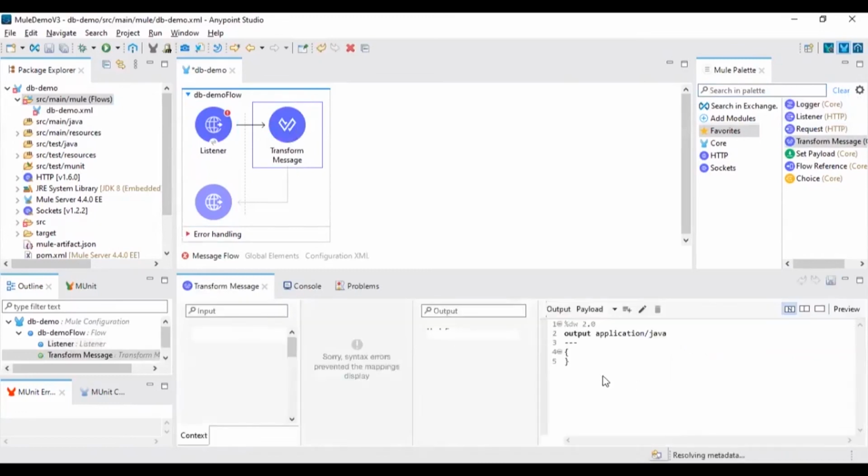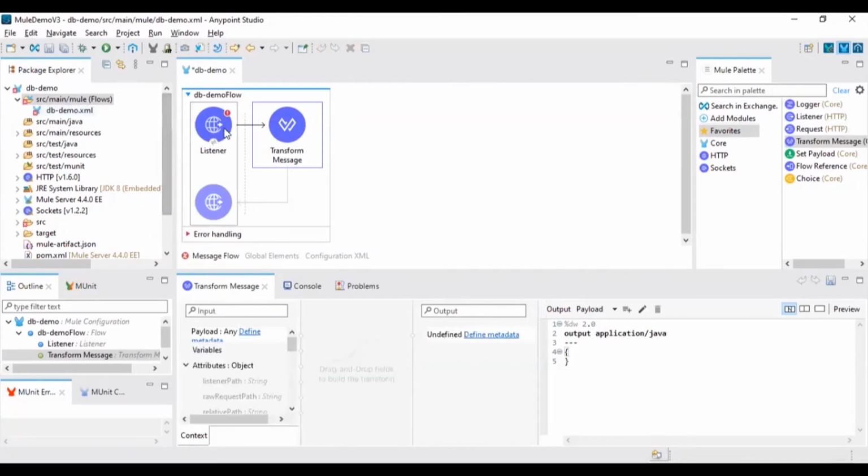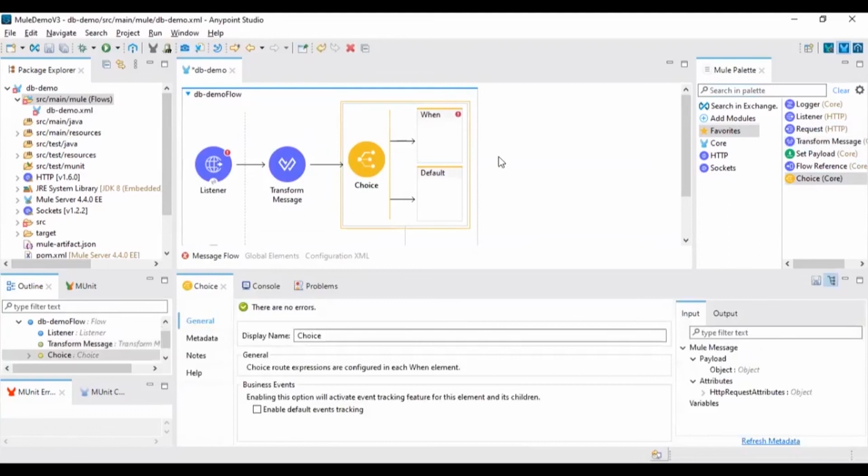So this is the place where you can typically start writing your code. Say you are getting a request, maybe you want to create an employee in a database. So when you want to create an employee, you might be getting some payload to create, right? So how do you want to play around with that payload? That is one such example. Okay, say for example, you might have heard about if else logic in Java or other programming technologies. That is something like the choice component in Mulesoft, right?